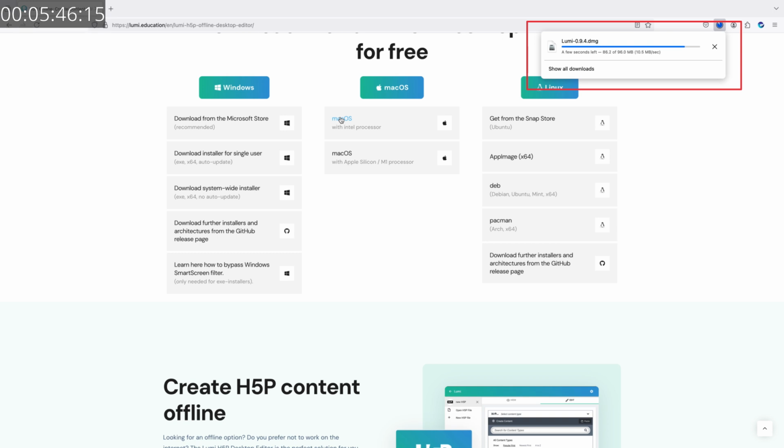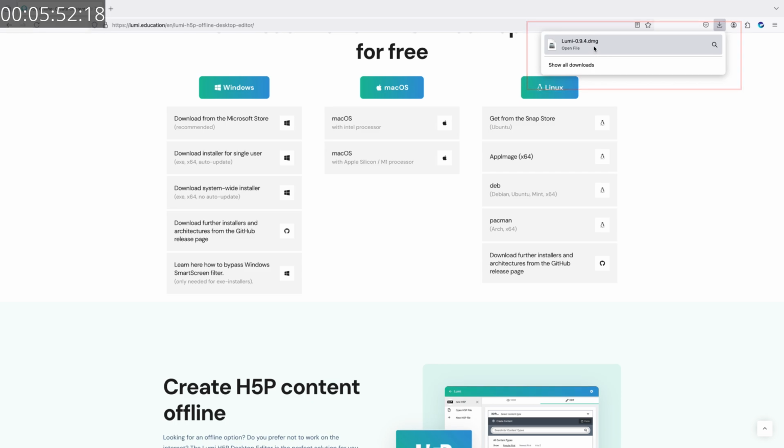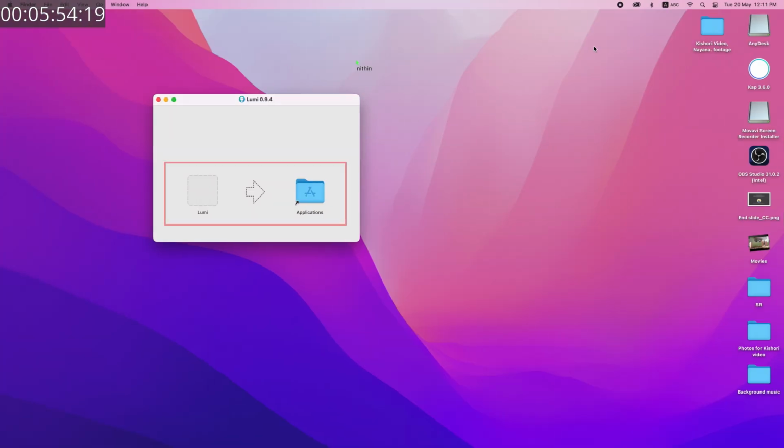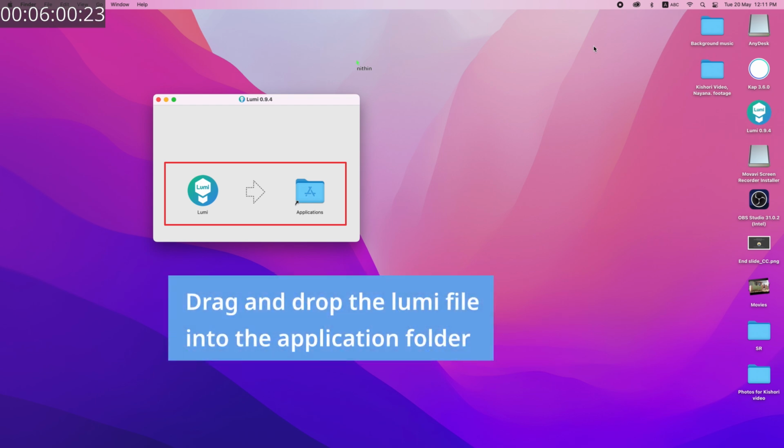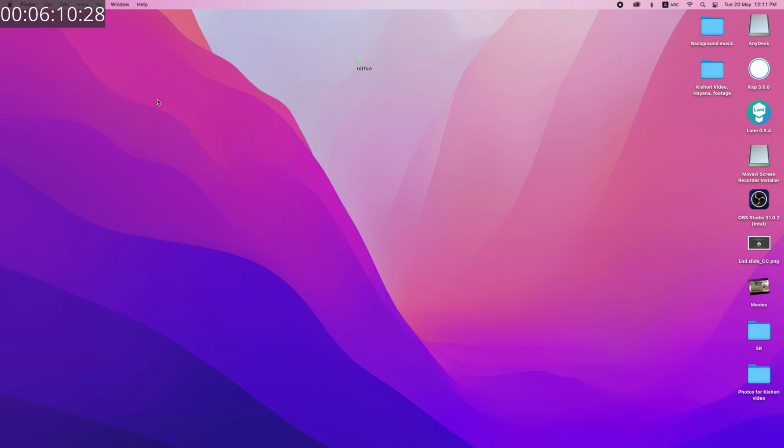Once the download is complete, go to your browser downloads. You will see the file that ends with .dmg. Just click on it to start the installation. A pop-up window will appear showing the Lumi file and the folder labeled Applications. Now, simply drag the Lumi file into the Applications folder, just like I am doing here. Then wait for a few seconds. That's it. You have successfully installed Lumi.